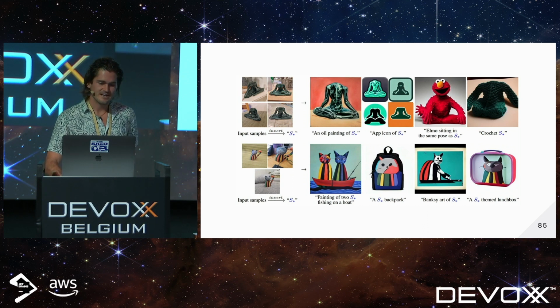So we invent a new phrase like S star or something like that. It could be named anything, right? But just know that it's a new word in the vocabulary of the CLIP model. And you can teach it what this is based on these input samples, and get it to generate these things. So like an app icon of S star, this is amazing. This really does look like an app icon, or Elmo sitting in the same pose as S star. It really does look like this. And that's just really cool to me.